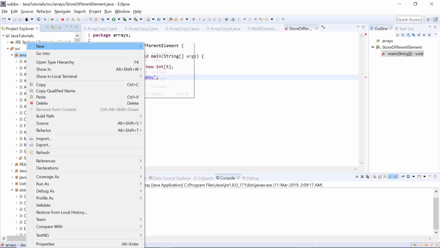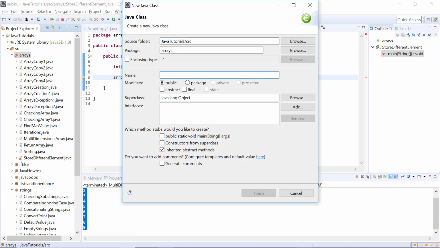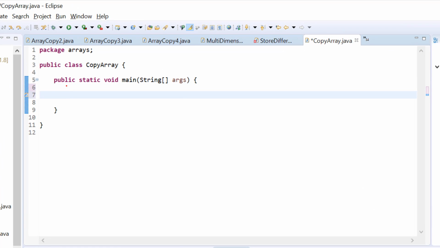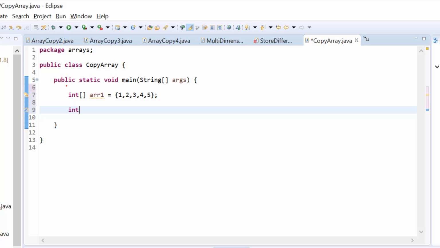I am creating a new class here, the class name is CopyArray, and I am using the main method. Click on finish. Here I am creating an integer array, int ARR1 equals to 1, 2, 3, 4, 5, and then I'll create another array, int ARR2 equals to, I'll directly copy this array using the equals to operator. So int ARR2 equals to ARR1.